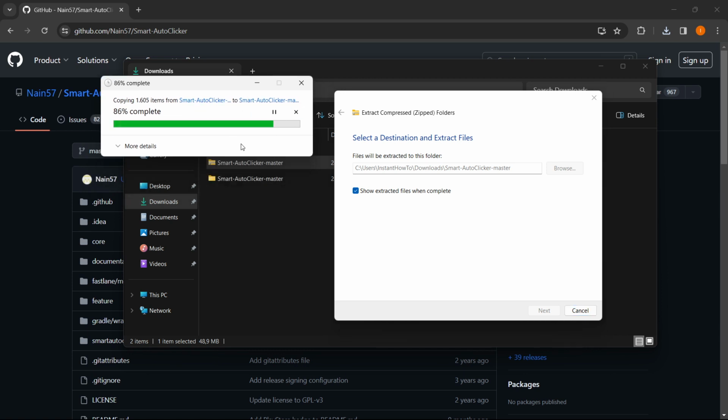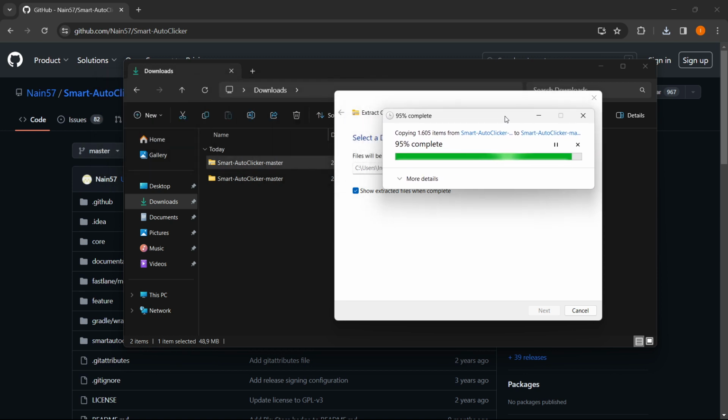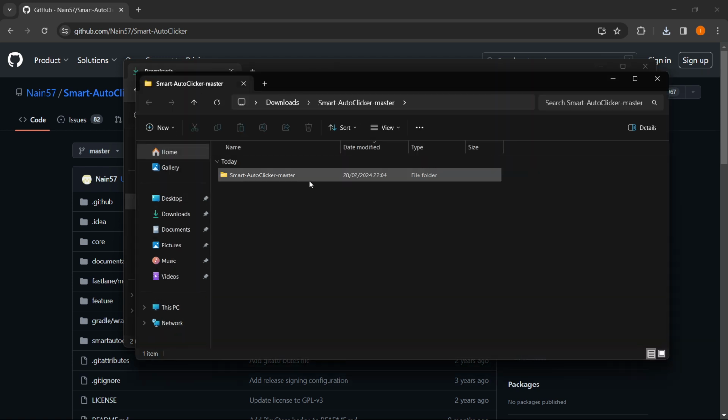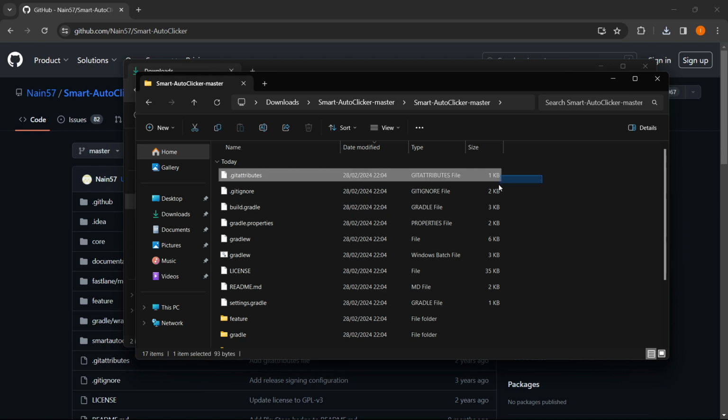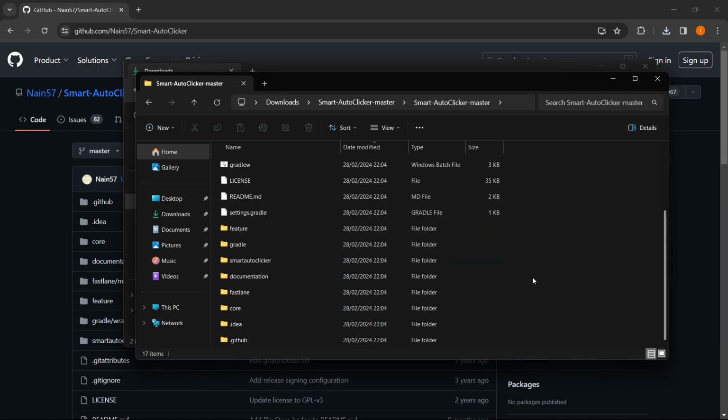For me, it's quite quickly. As you can see, it's almost done. And once you're done and this process is completed, over here, it's going to open up the folder for you, and there you've got all the files from GitHub, and you can use them however you want to.